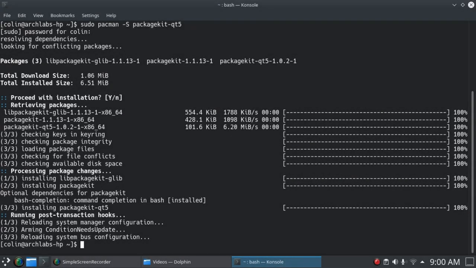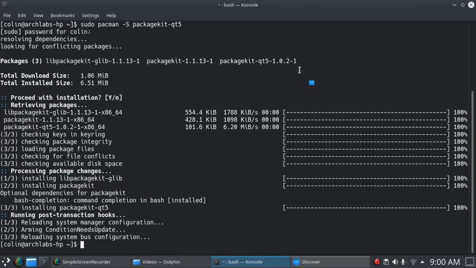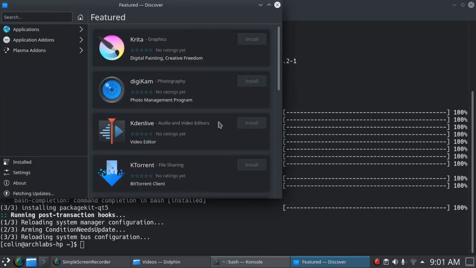So that was just a quick little Google search there to find out what was needed. PackageKit seemed to be the one recommended. What else did that install? Yeah, so it installed PackageKit and PackageKit-Qt5. So let's just open up Discover again and see what happens there. Now Discover looks like it's working.